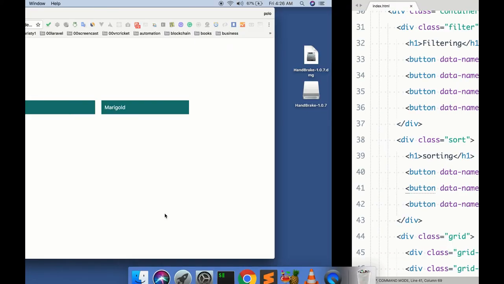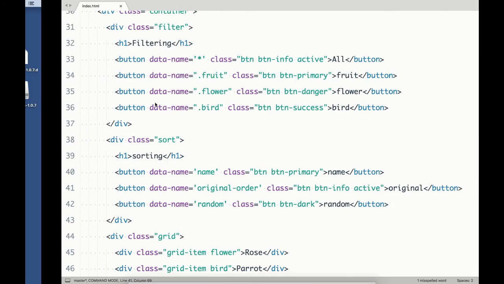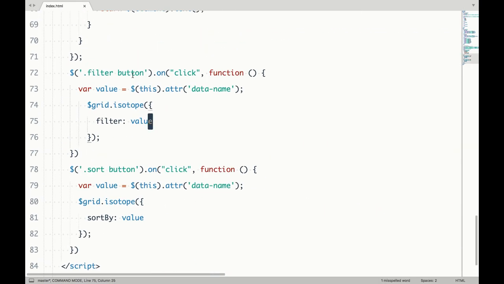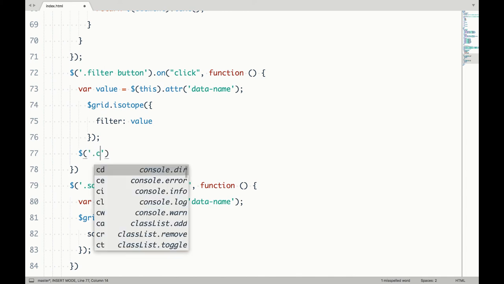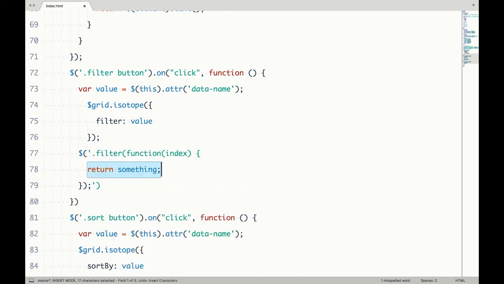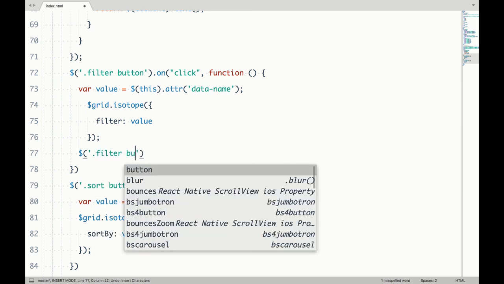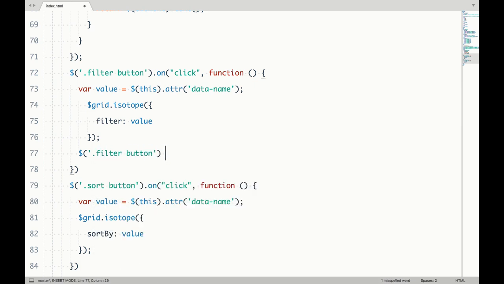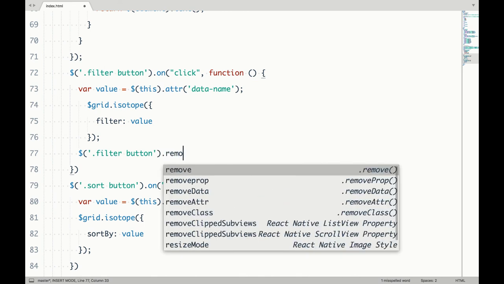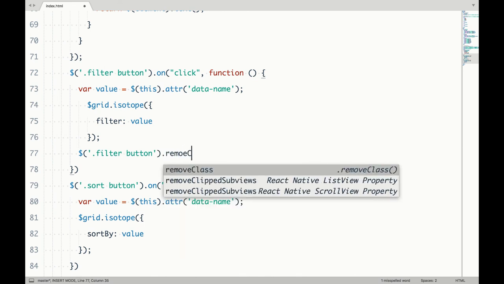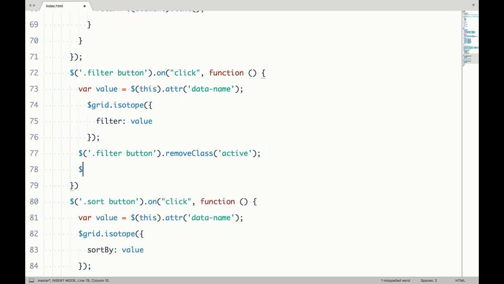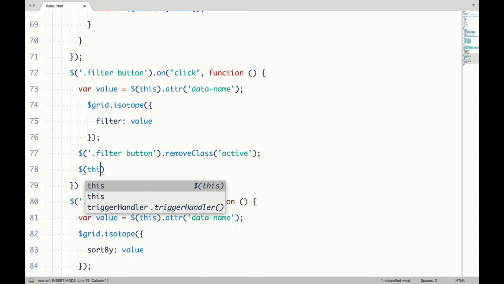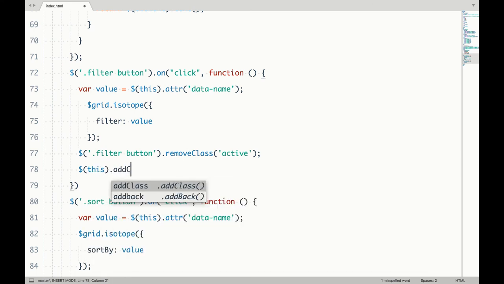Okay, so when I click on fruit, it actually triggers this function. I mean, when I click on the filter button, what I'll do, inside the filter button, anything inside the filter button, I will remove class, active. Only for this button, I will add class, active.